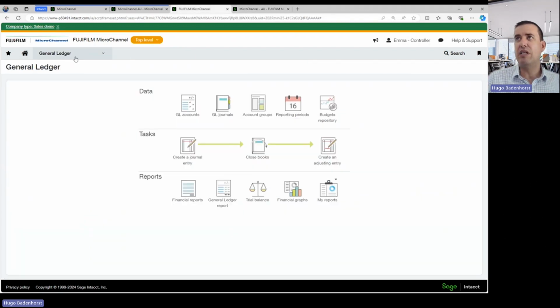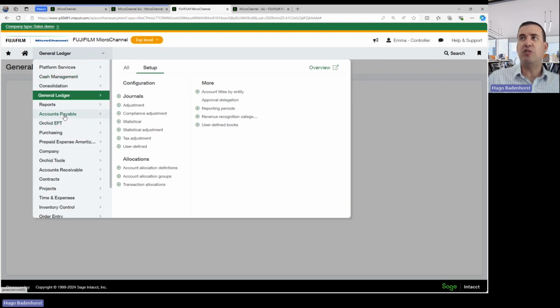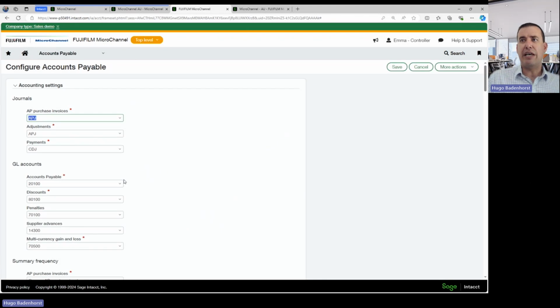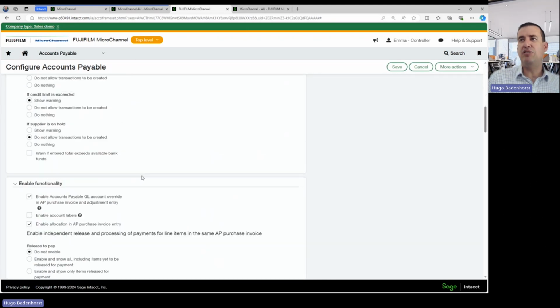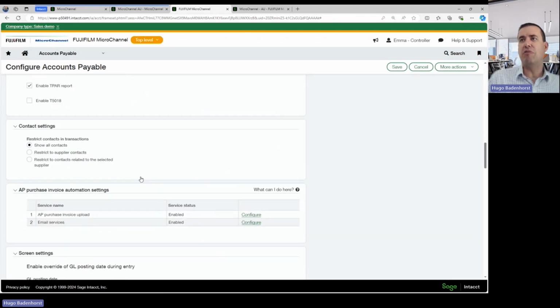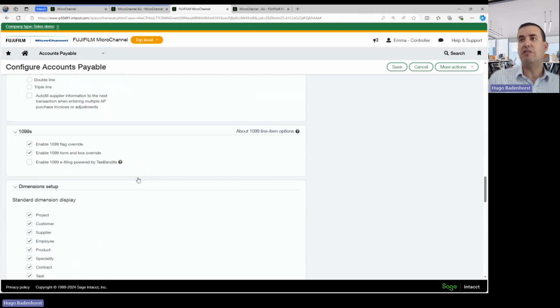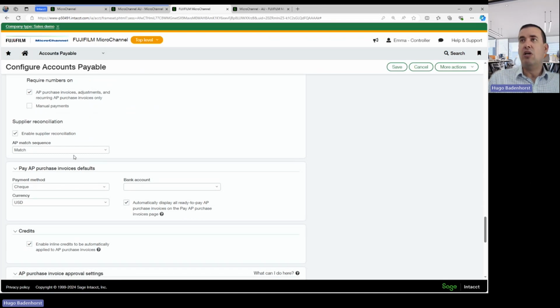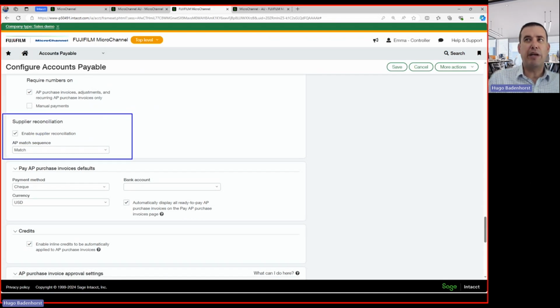So what that allows us to do, firstly on AP or AR, we'll go into the configuration and you will effectively need to create this sequence essentially, and I'm going to probably scroll past it. Oh, there it is. So there's that supplier reconciliation or customer reconciliation if you want to do it on AR. So we enable that and we assign a sequence there.